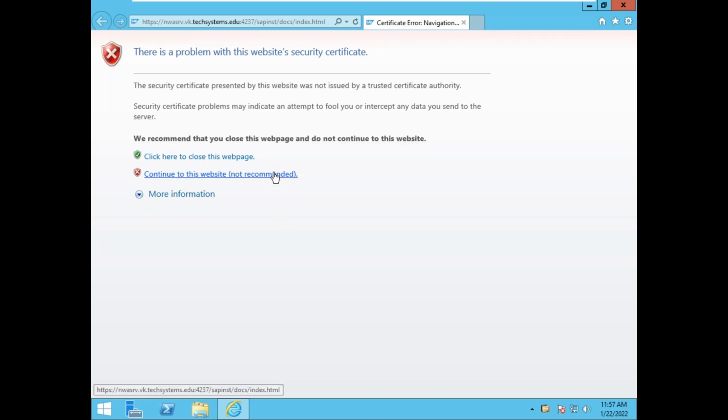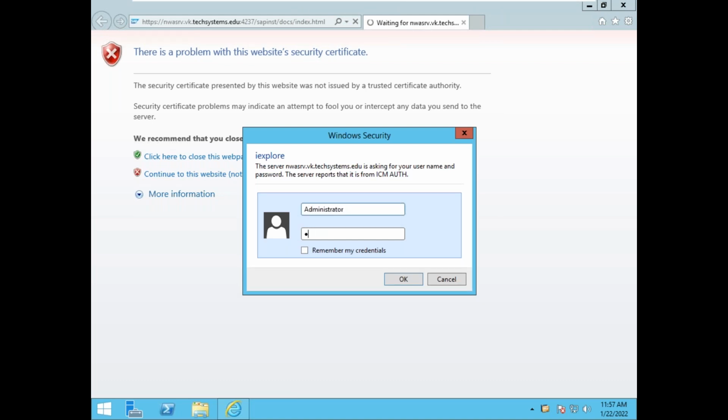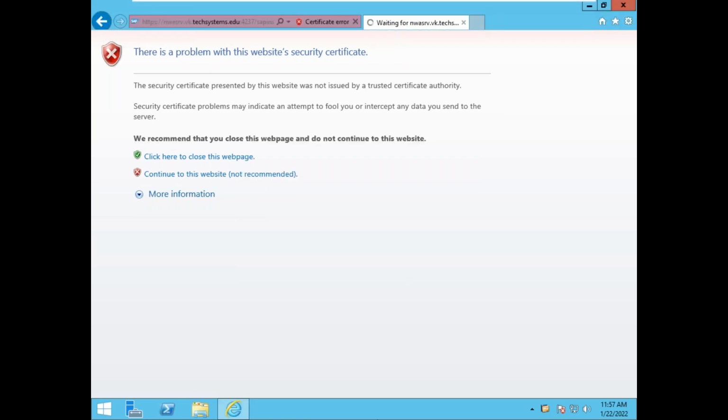Click continue to this website, not recommended. Username administrator, password admin.123 and click OK.